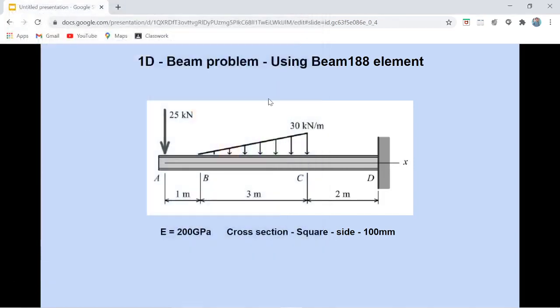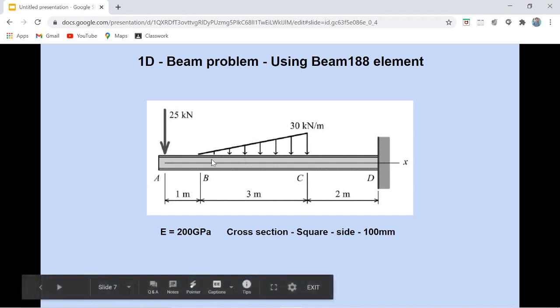I am Ameya, and today we are going to see another beam problem in ANSYS APDL. This time the small change is that we are doing a UVL, uniform varying load. The conditions are the same. There is a cantilever beam, one load on the free end, and there is a UVL in between. So let's see how we can implement this.